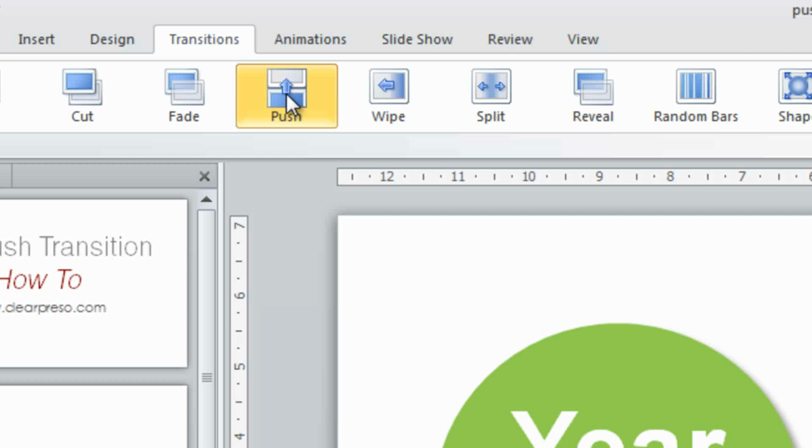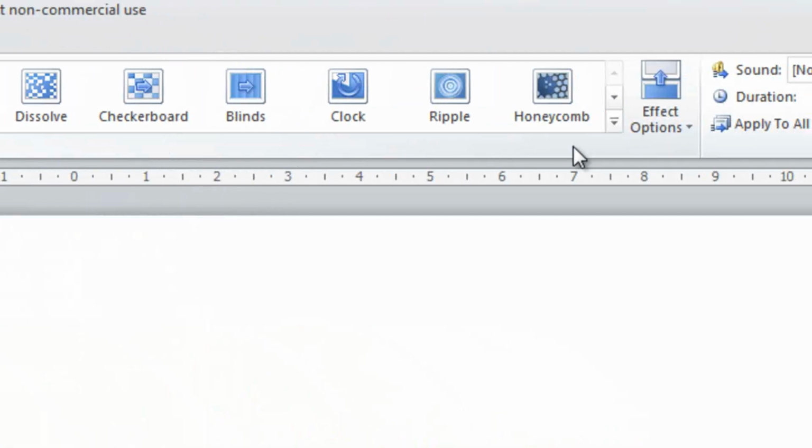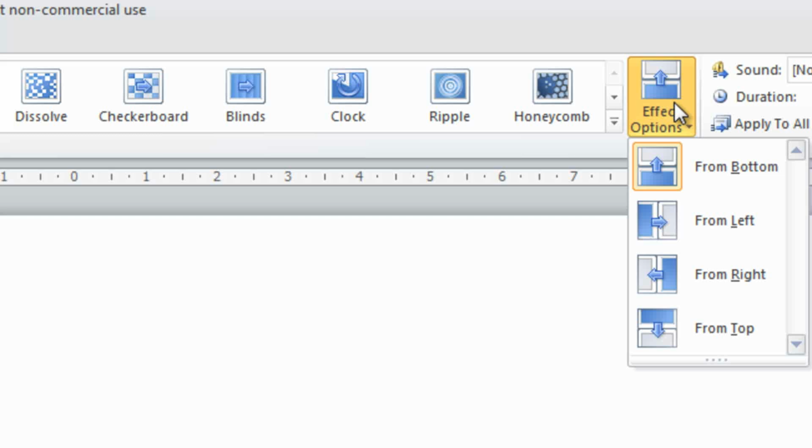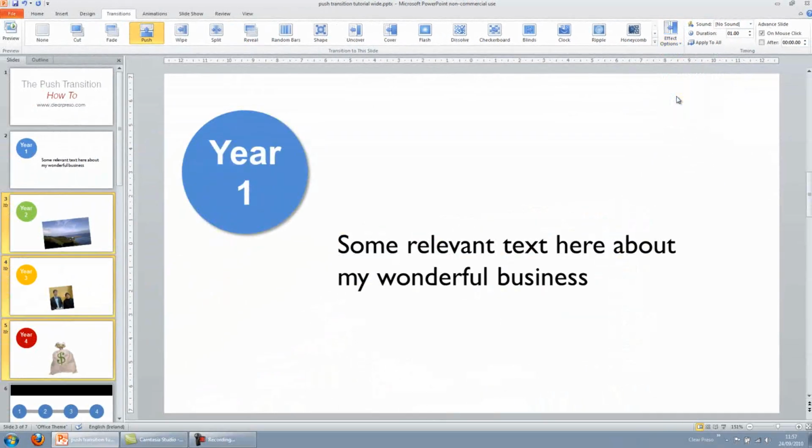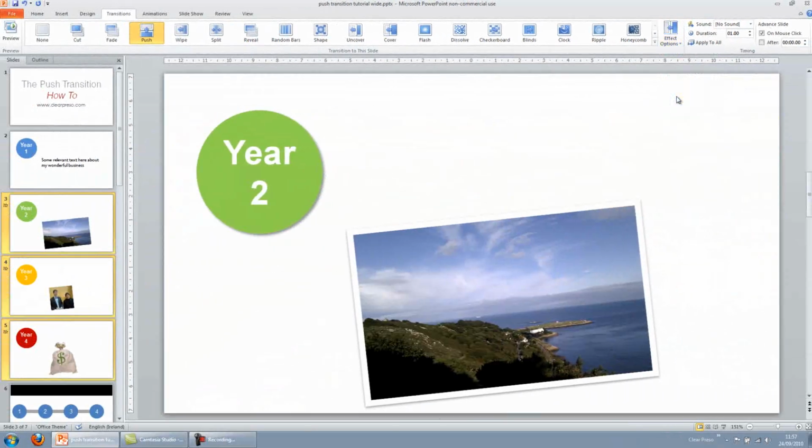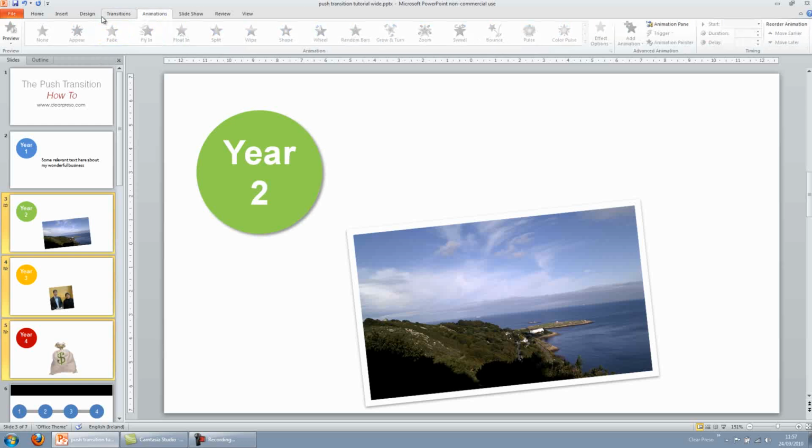Now in PowerPoint 2010, you then have to go over to Effect Options and choose the direction from which you would like it to be pushed. So in this case, I want the slides to push in from the right. However, in PowerPoint 2007, you'll go to Animations and Slide Transitions tends to be on the left, and you will choose to either push left, push right, push up or push down, and I would choose push right.